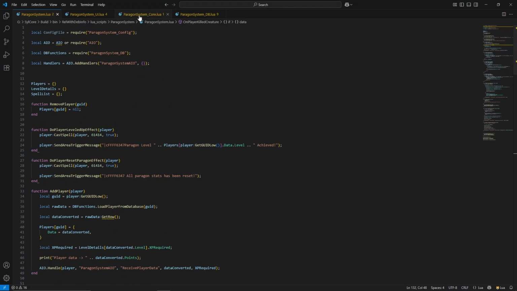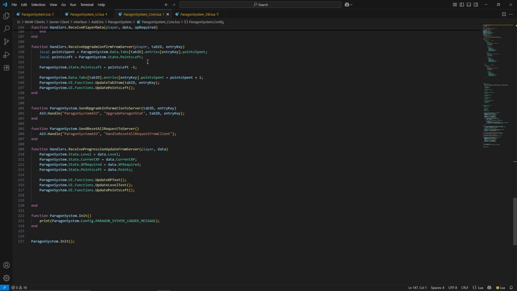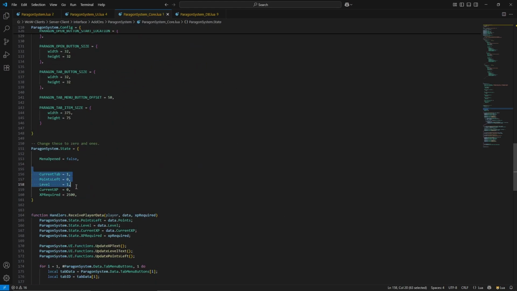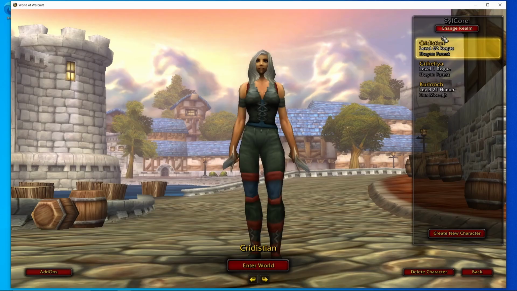The next thing is, this is just a small thing, not something incredibly important. But if you go into your _core, so Paragon System _core, and then you can just change these values to be whatever you like want them to be. These are just default values, but keep the current tab on 1, so it starts on the first tab. But now, after all that, let's head in WoW.